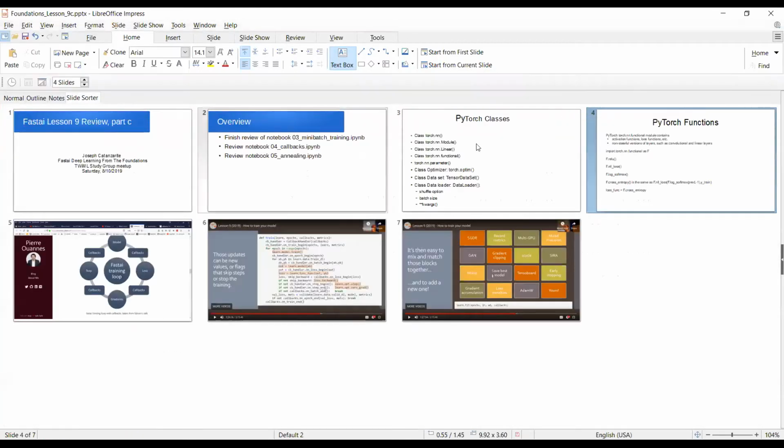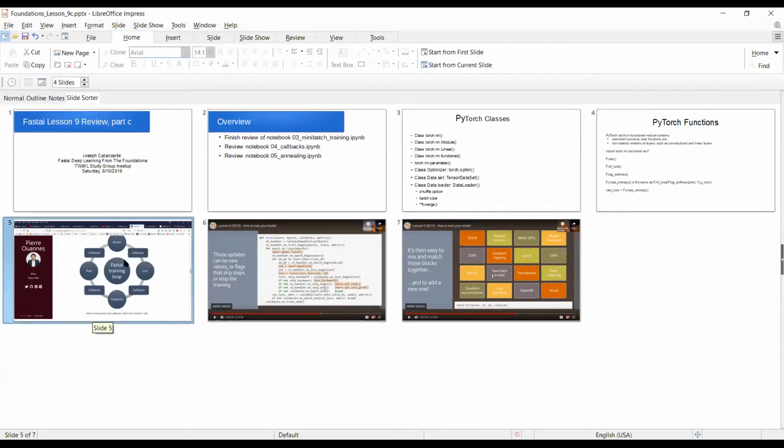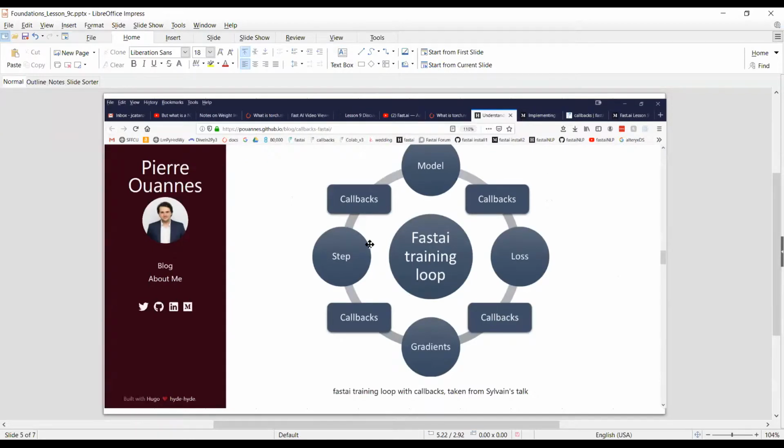Let's go to Notebook 4. So this is the concept of callbacks. I'm going back to this blog post from Pierre Ouannes, which has some nice graphics in it. He started out by giving this graphic of what the training loop looks like. You have a model, you run the model, you compute the loss function, you do the back propagation, that's the gradient step. Then you update the parameters using the gradients, and then you cycle through that. That's the training loop.